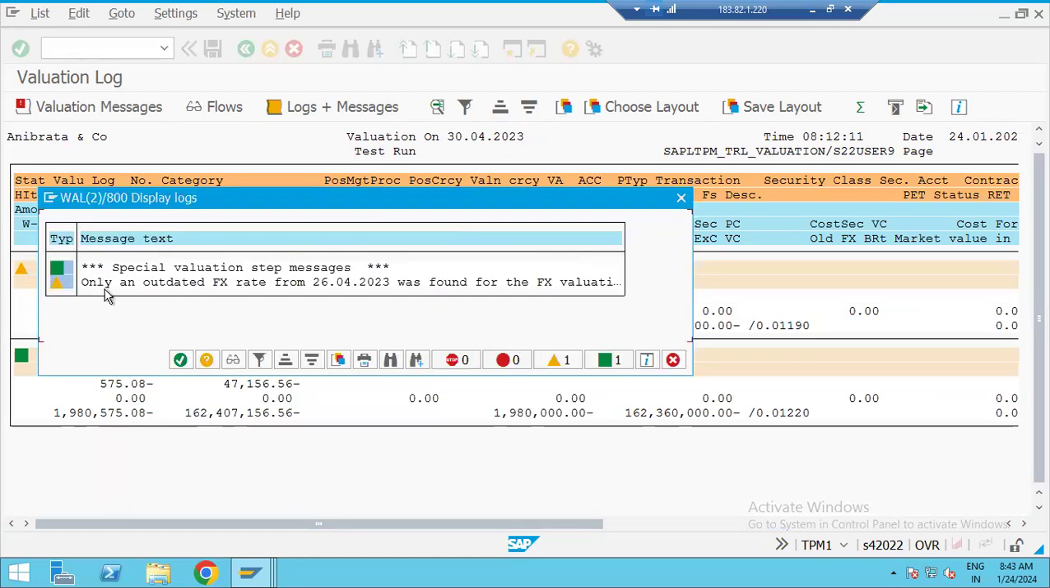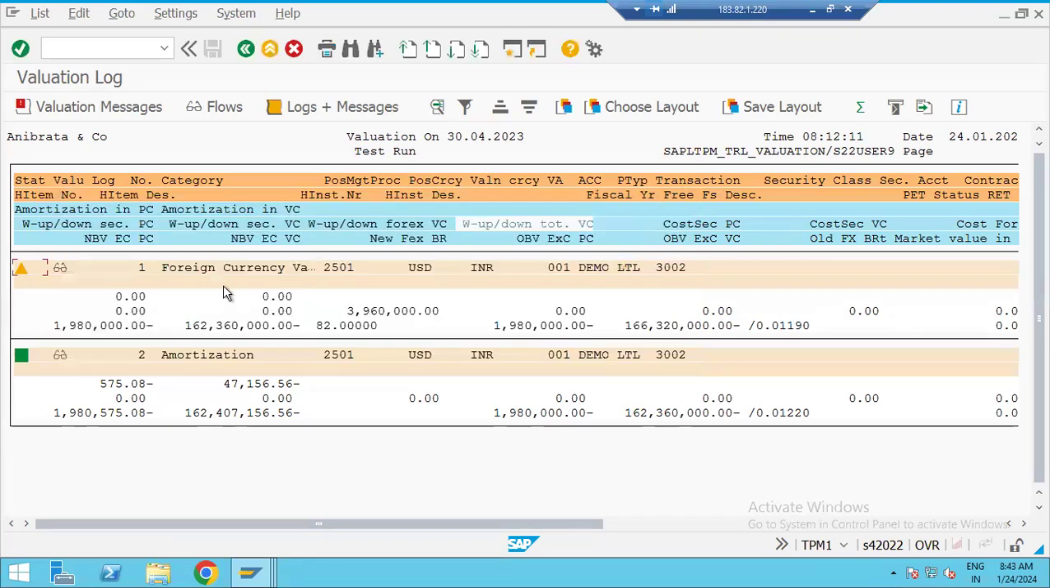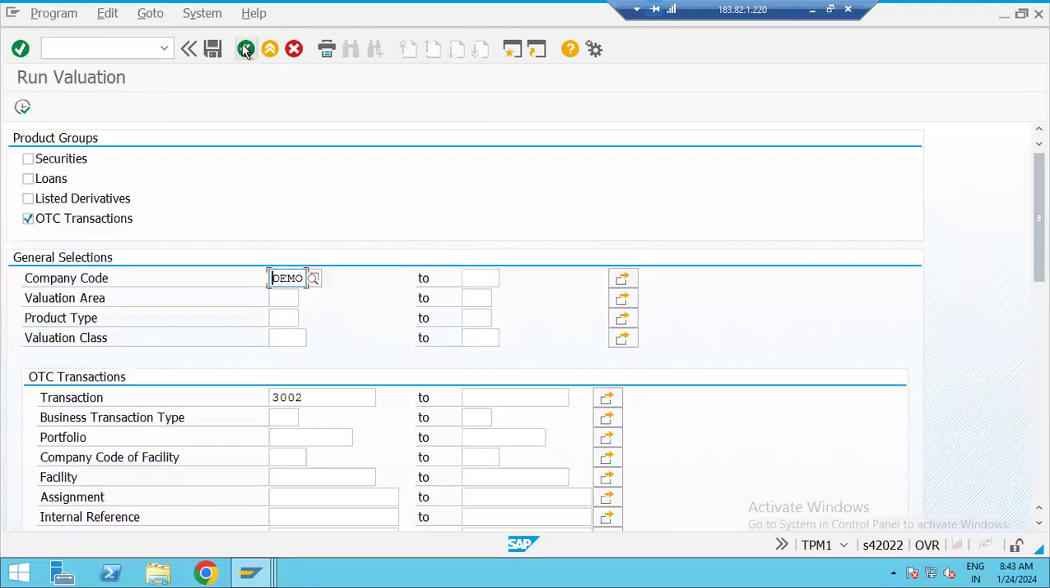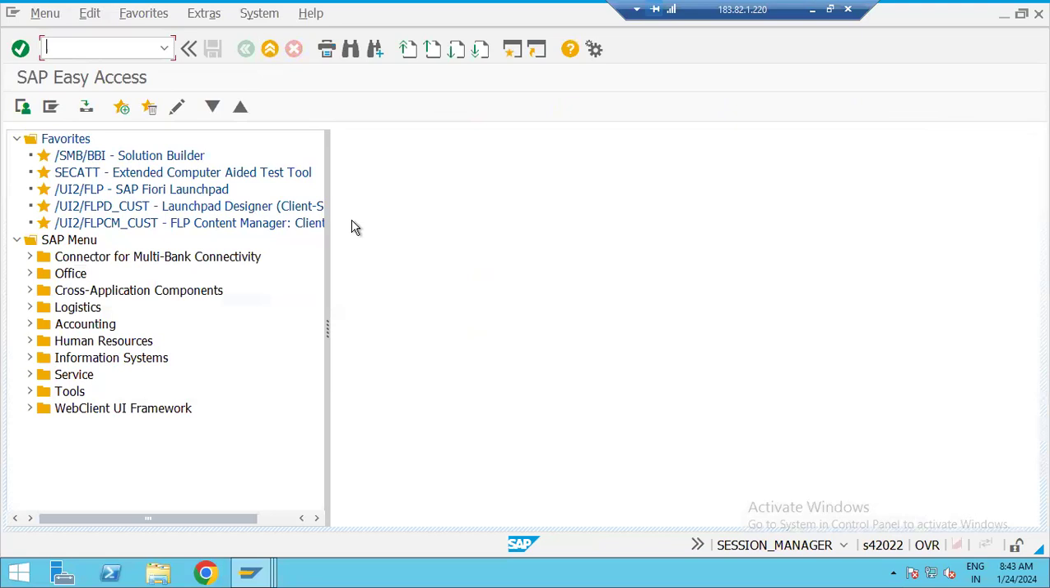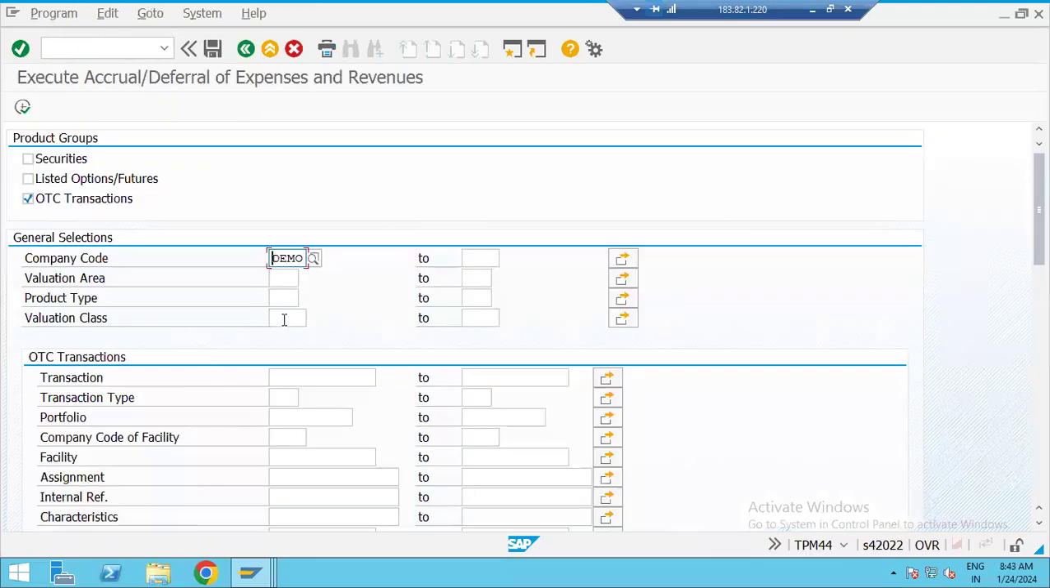Foreign currency valuation: only an outdated forex rate on 26/4/2003 was found for the forex valuation. This is how amortization goes. Then accrual deferral, we have seen entries yesterday. Yes, we did. TPM 44, okay, we'll see.